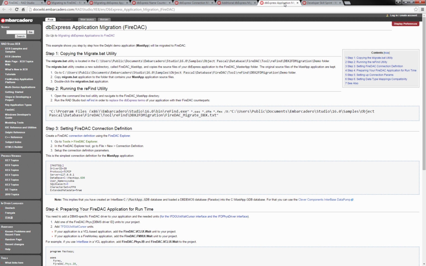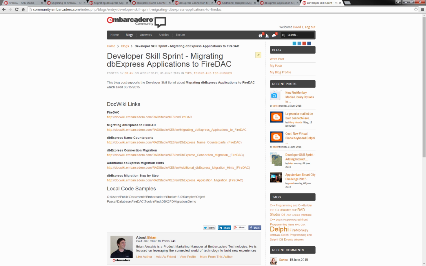And then for application migration, there's some steps and there's some utilities that come with XE8 that you can use to migrate your applications. And then this is the blog page that Brian created with the starting links, and we'll update these links over the next couple days based on feedback that we get from you in the question section of this skill sprint, and if you send me any emails along the way.